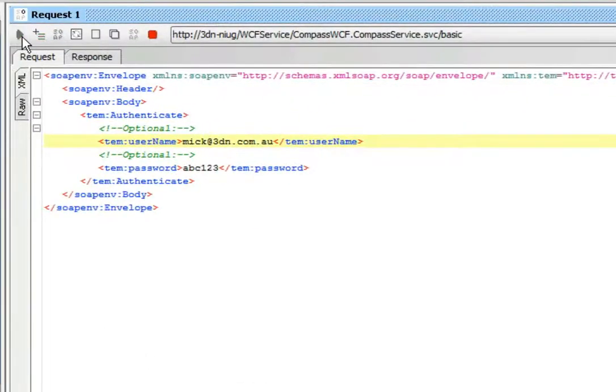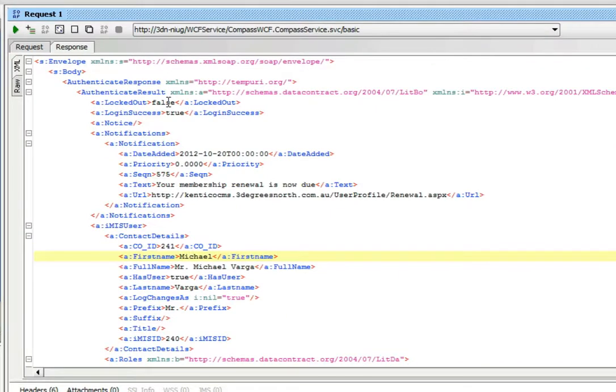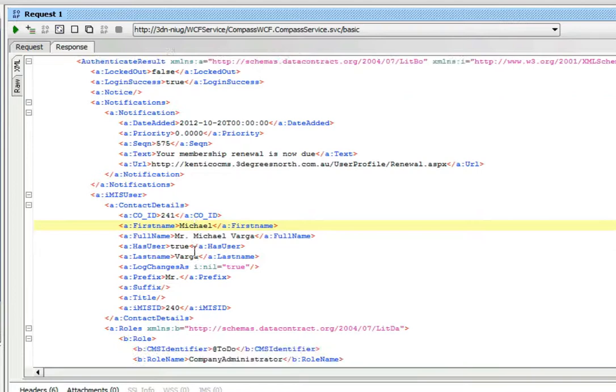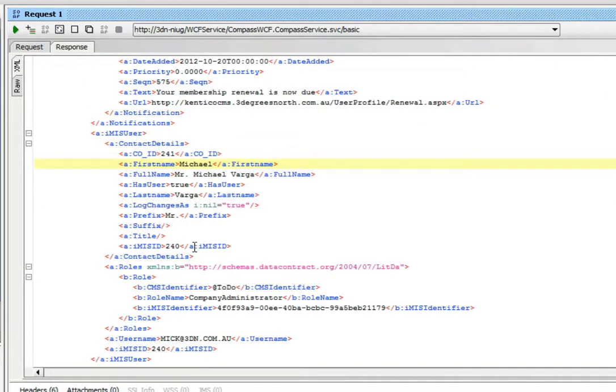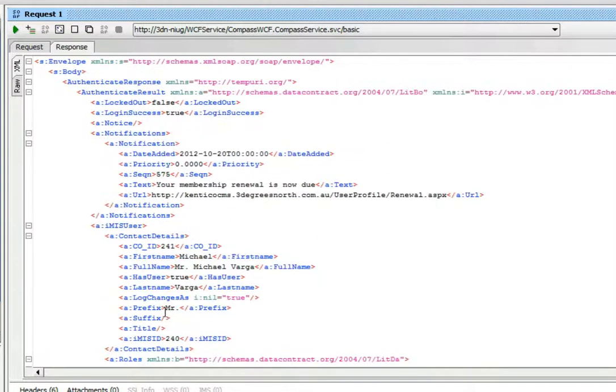When we execute the request, the response allows us to identify whether they were authenticated correctly. In addition to that, it's going to show us some basic contact details. Further, it's going to list out each of the individual roles. It's going to show us the username that was passed in, the ID of that record, and finally, it's going to show us any notifications that we should be aware of for this particular record.